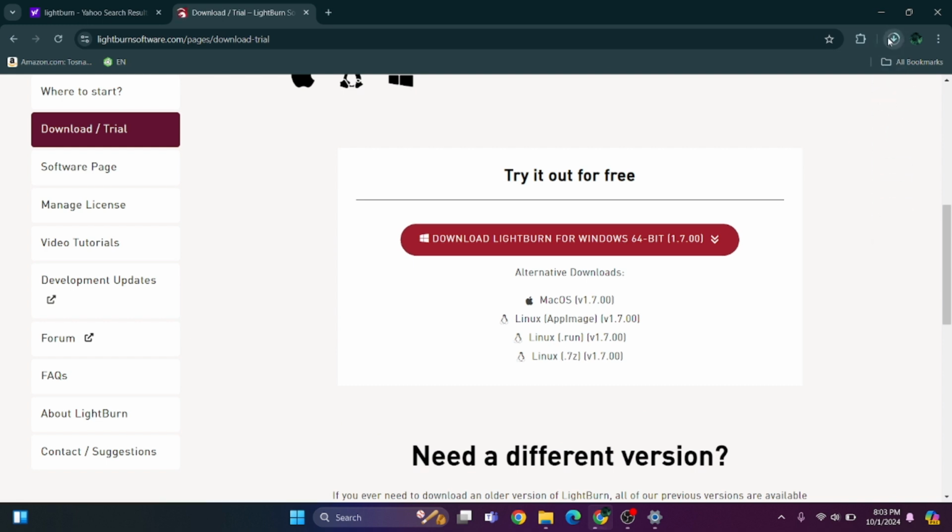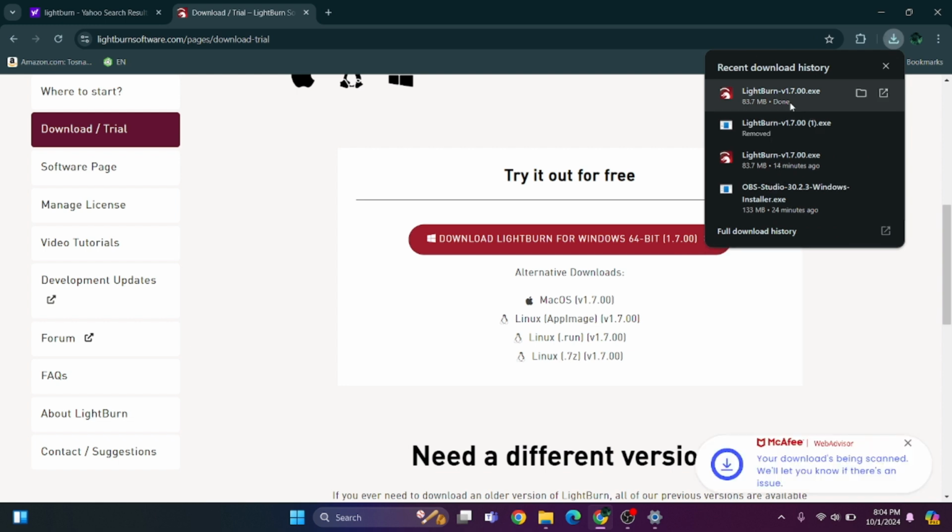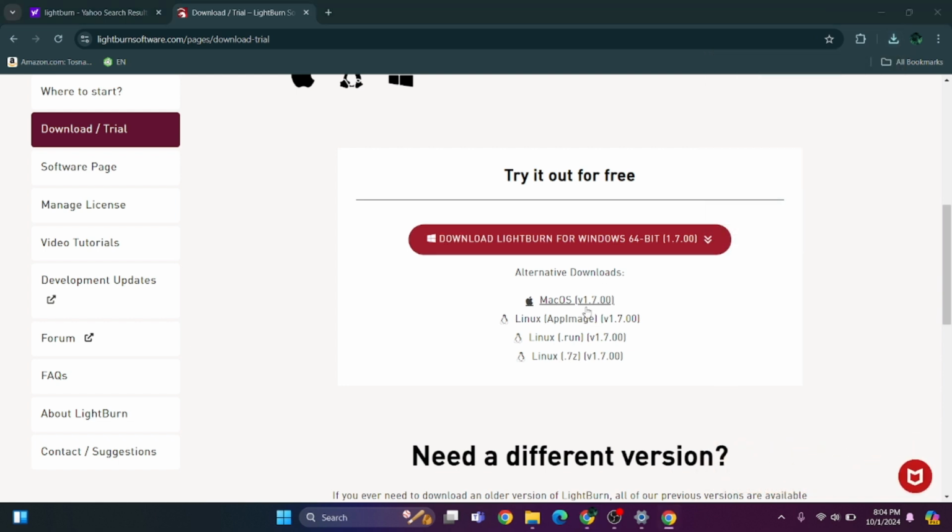And once the download is finished, you're going to open up the LightBurn v1.7.0. That's the newest update, or the version it has right now. And open that up, and you're going to allow it to make changes on your device.